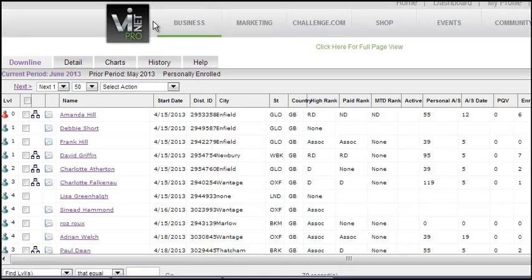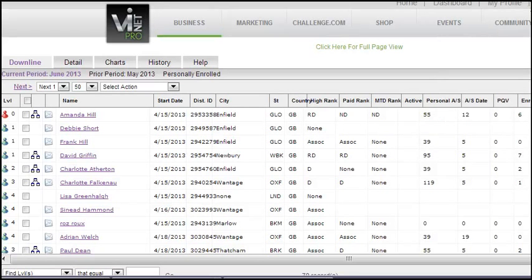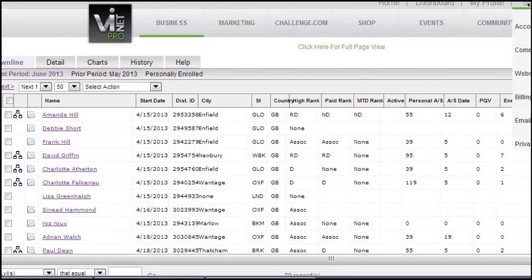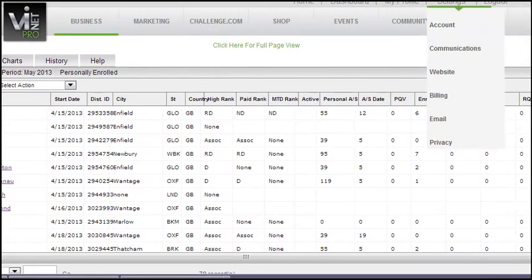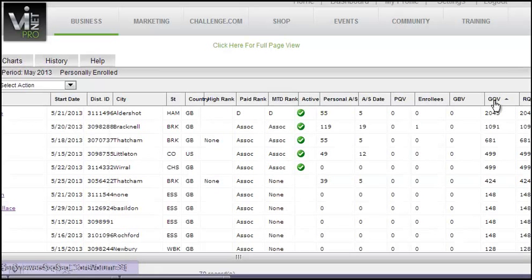I want to sort it, and of course I haven't made this big enough, have I? Okay. I want to sort it on these columns over here. So group business volume is that one, and there you go. We've already just done that. That's business volume for each individual, and that is their qualifying volume.